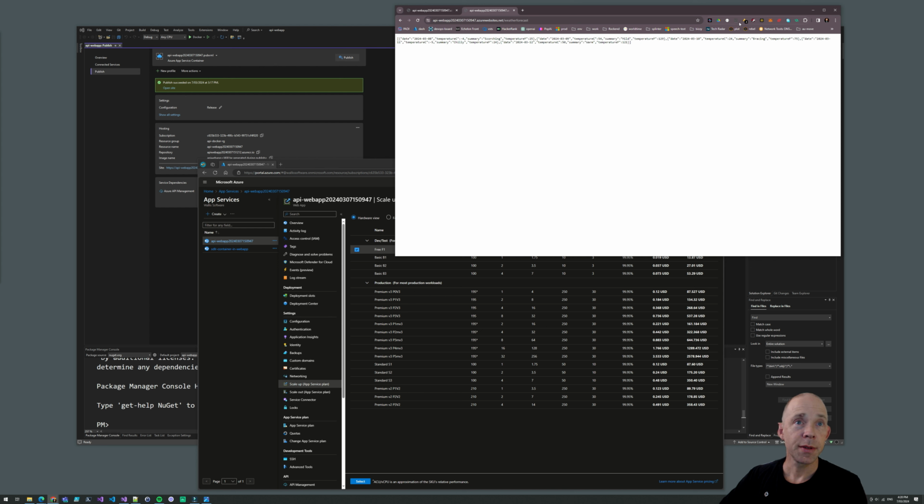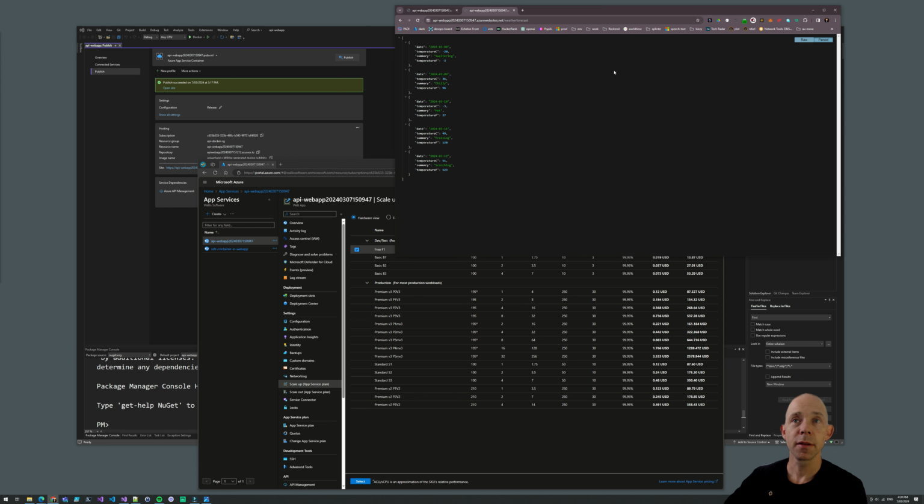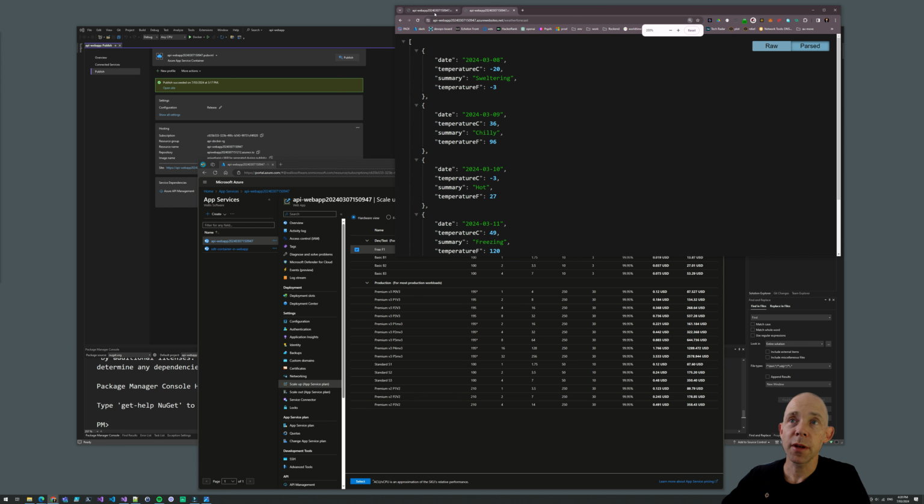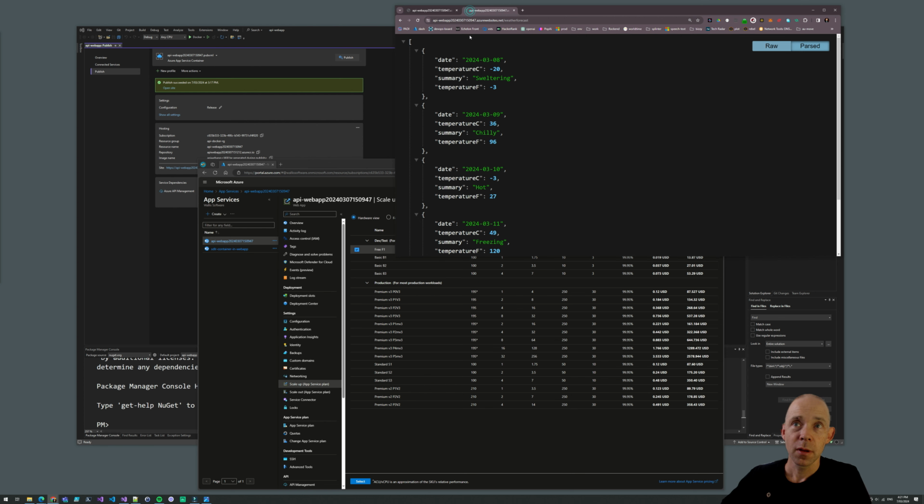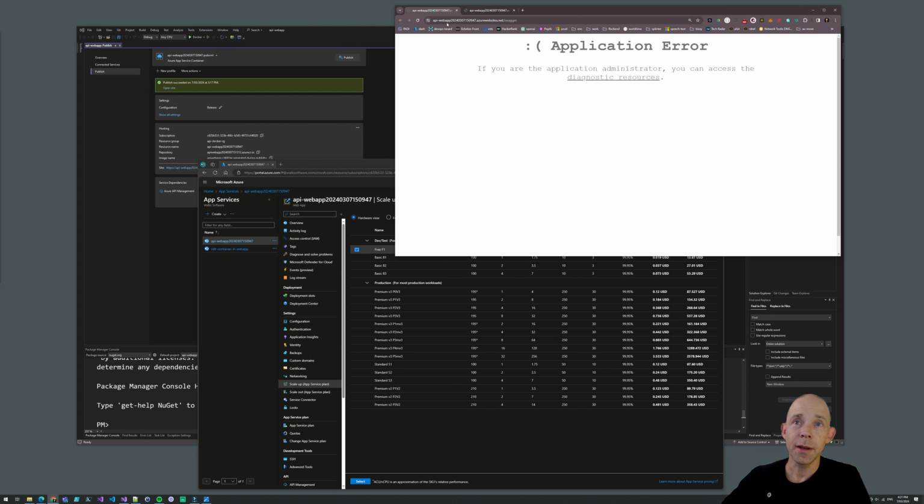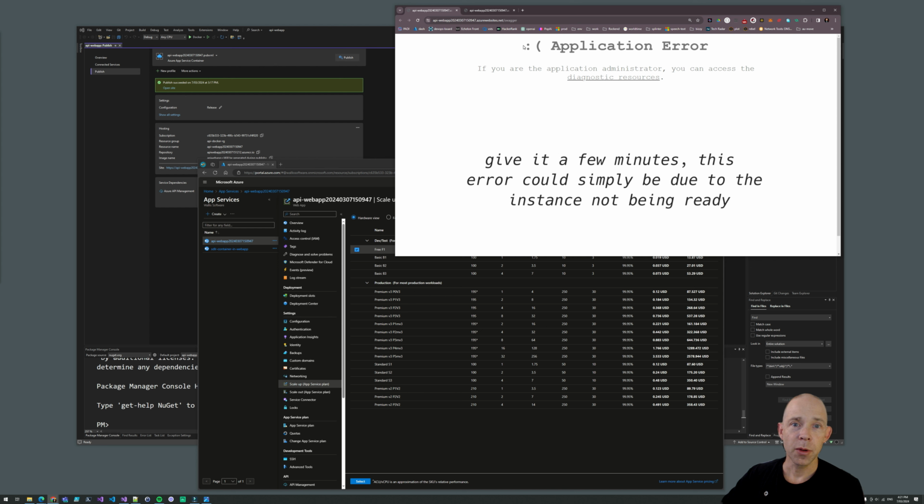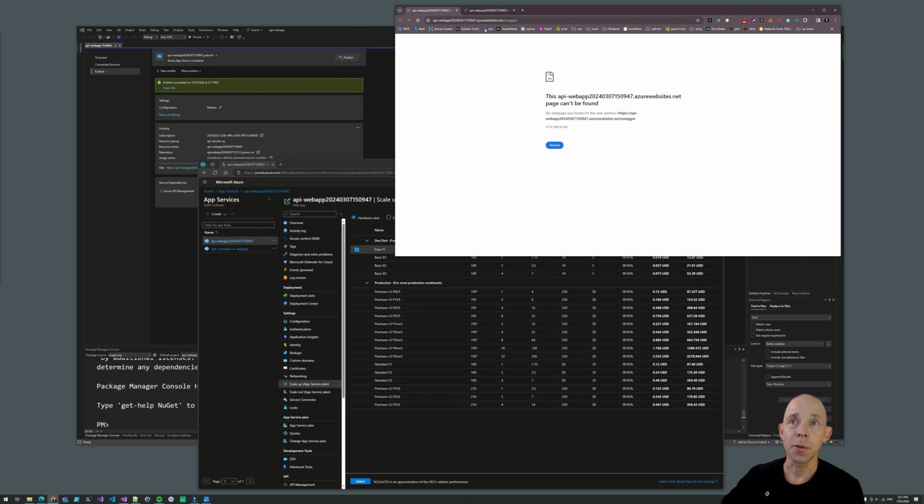So we're now seeing a response coming back. Just format that. No, I won't format that. There we go. So yes, our weather forecast is working. Now I got this initially, both when I was hitting the weather forecast and on the Swagger. So just be careful. This could happen whilst your application is still starting up.